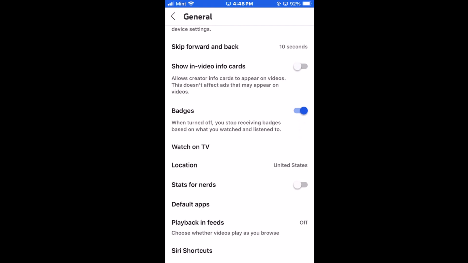That is how to enable or disable info cards on the YouTube app using an iOS device.